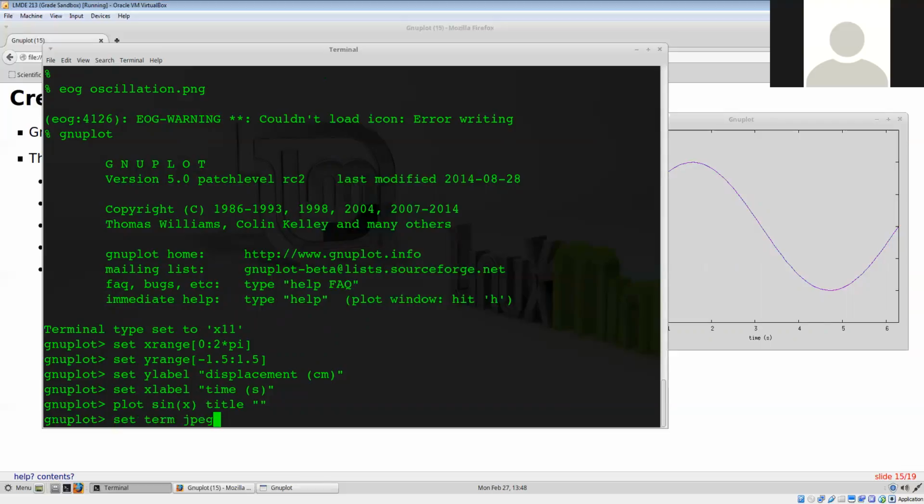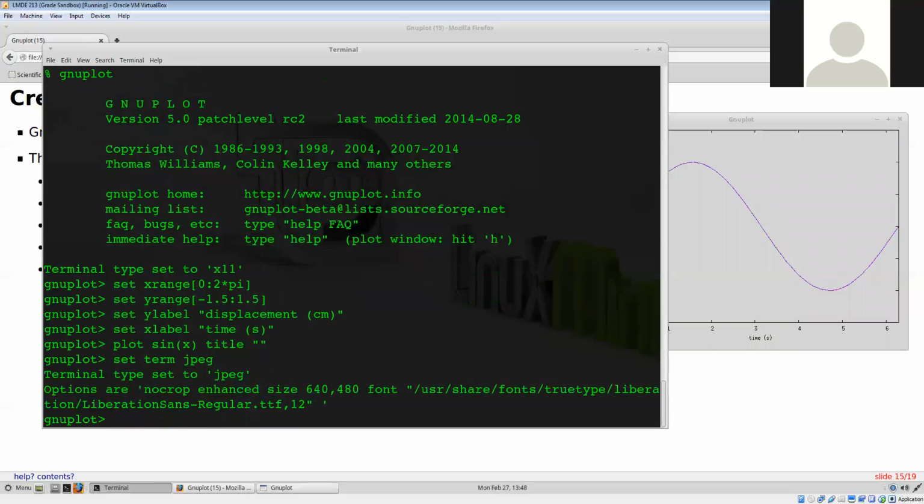All right, so now I'm going to set the terminal to JPEG. Now, there are many different extensions that are used to mean JPEG, and they may actually have slightly different meanings. The most common extension is just JPG, but the terminal name here is JPEG. Okay, so I'm going to use the JPEG terminal.